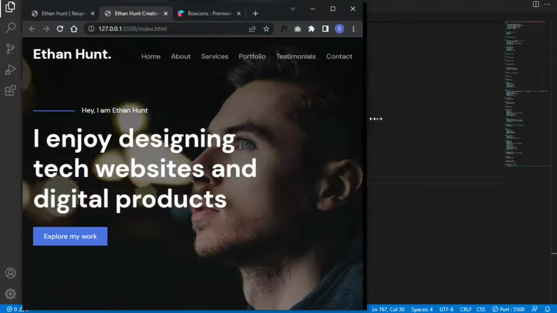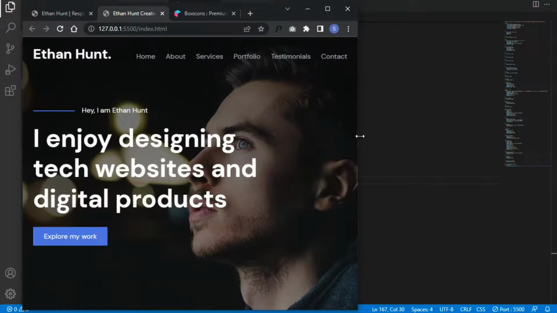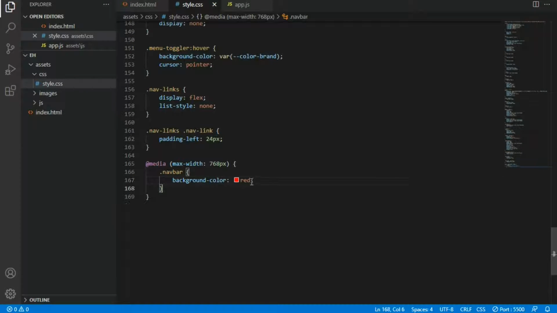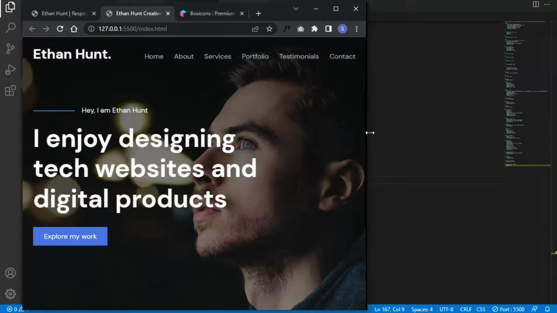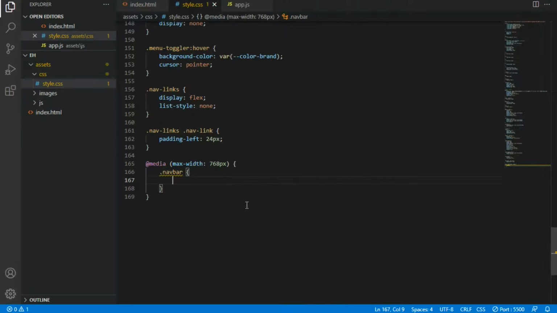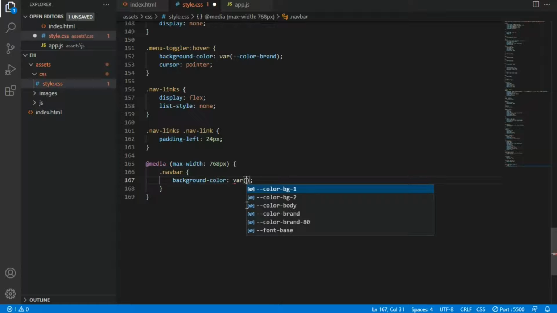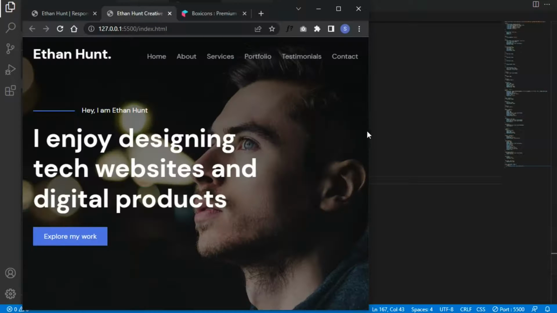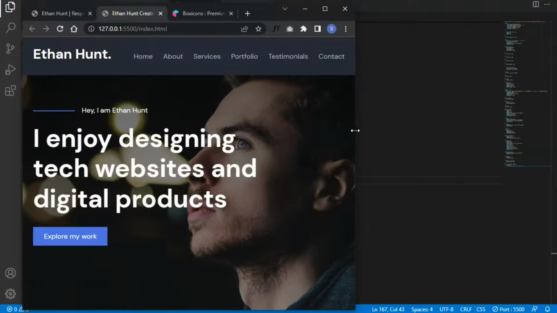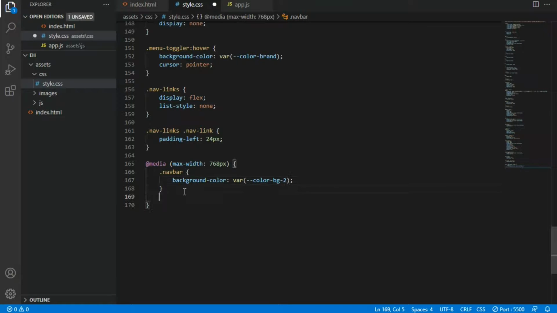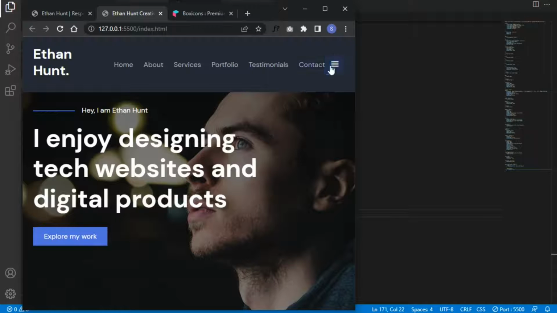Okay, so as you can see, at this breakpoint I'm going to give a background color to the navigation bar. This will be BG2 color. And I'm going to hide these nav links and show the menu toggler. So I'm going to type menu toggler and set the display property to flex. Okay, so as you can see, we have this menu toggler, and I'm going to hide these nav links.